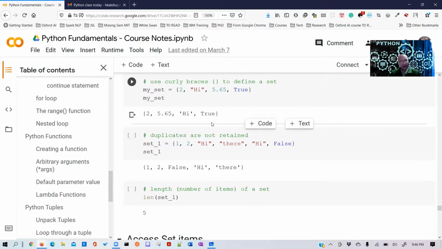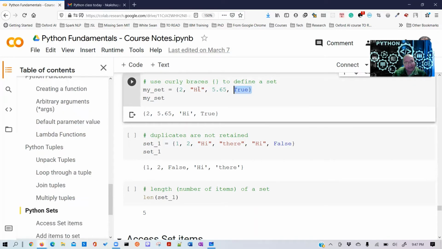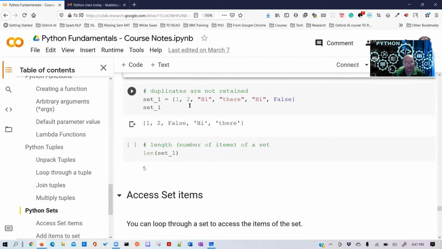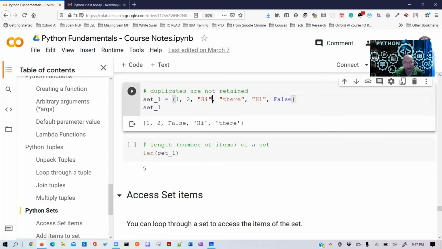So let's quickly create a set. Rather than writing new code, I'll just show you here. For example, you see my_set is equal to, and you have how many elements? 1, 2, 3, and 4. There are 4 elements. Then I'm just printing the set here, and as you can see, it's enclosed by curly braces.